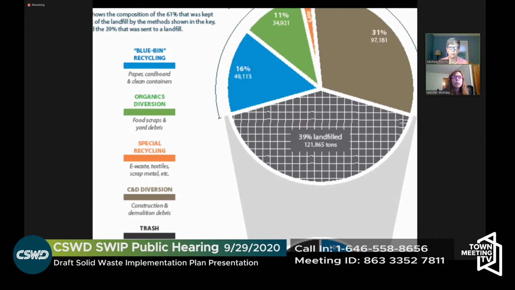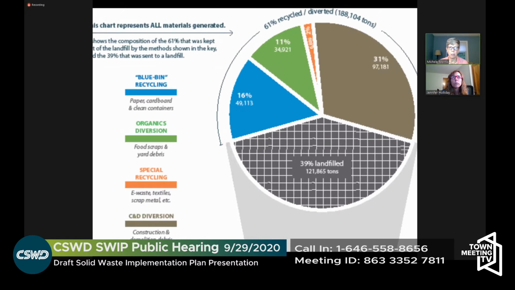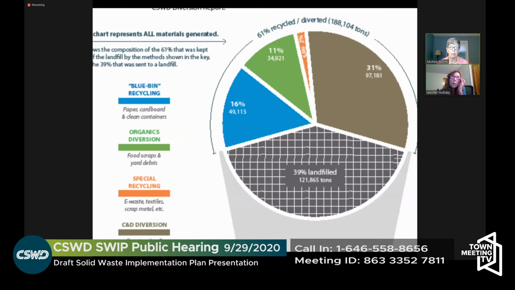This is the disposal and diversion chart that I referenced earlier. Basically what we're trying to show here is, when I mentioned the data that we collect, that data on what people do with the stuff we all generate is what feeds this kind of information that we continuously track. So the pie chart at the very top with the blue, green, orange, and brown, and then the cross-hatched gray at the bottom, that represents all of the stuff that we all generate in Chittenden County annually. And this was from calendar year 18. So that was the last data that we had.